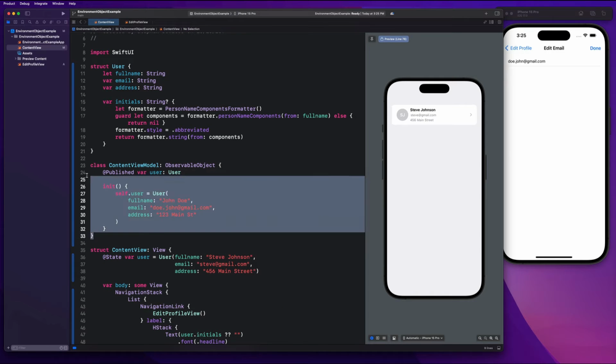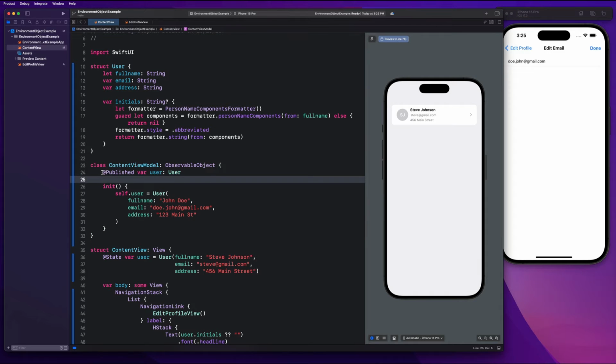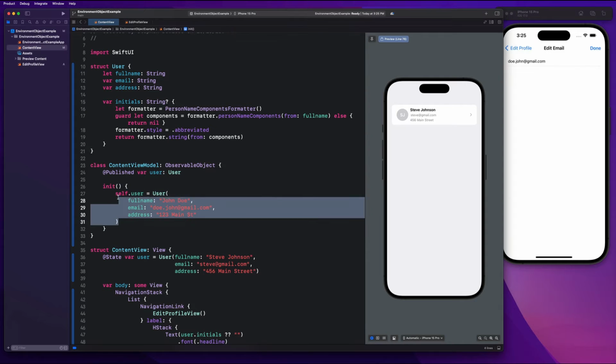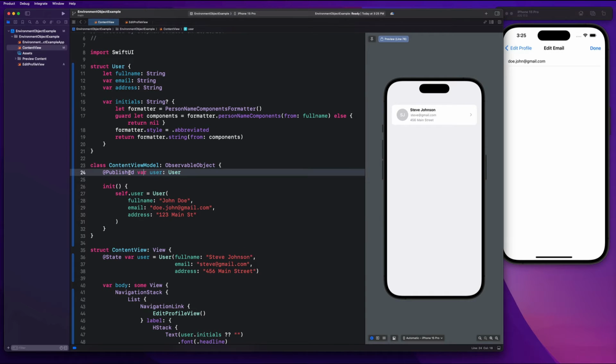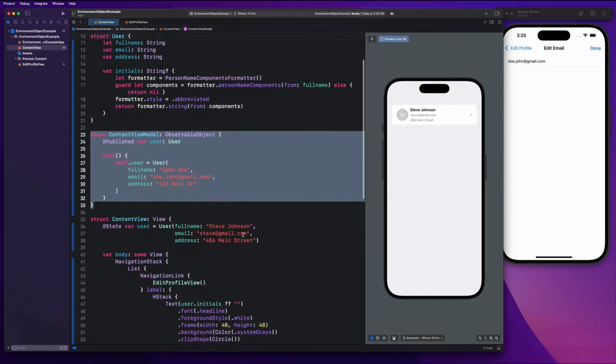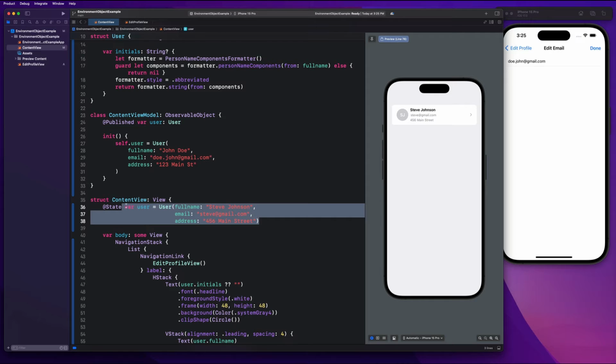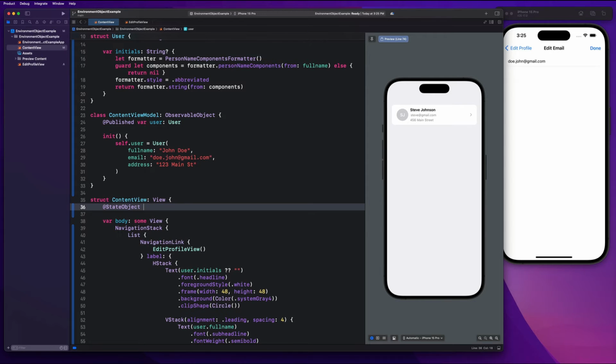So I'm going to create this content view model. It's going to have a published variable, which is a user. And then when we initialize it, we're going to give that user a value. And then we are going to read that value, or receive this value, in our content view from this content view model. So we are going to go and create a state object for our view model here and say it equals content view model.